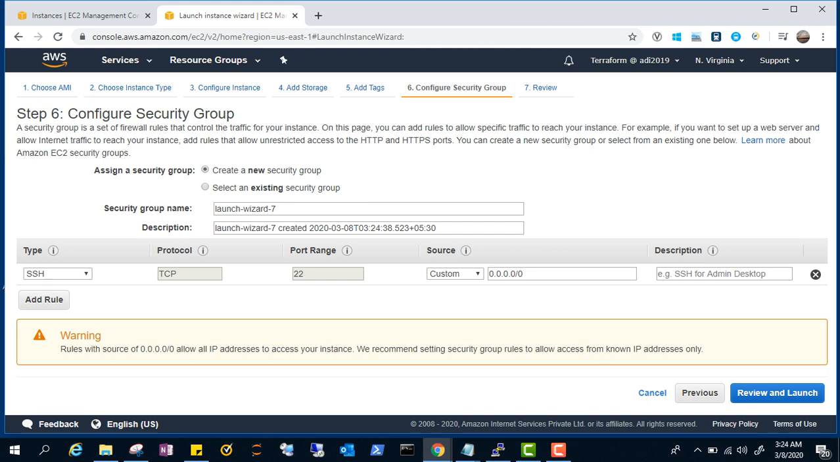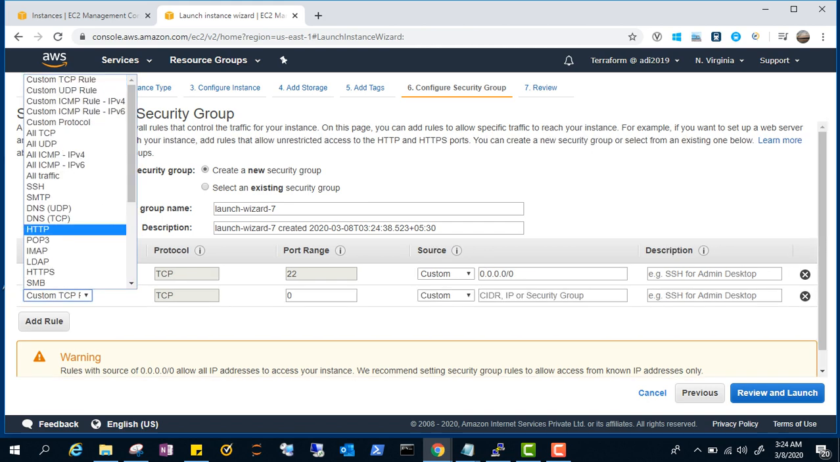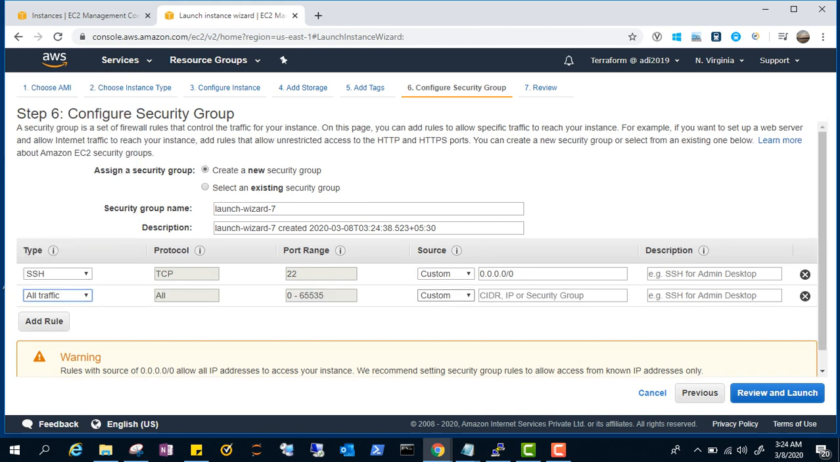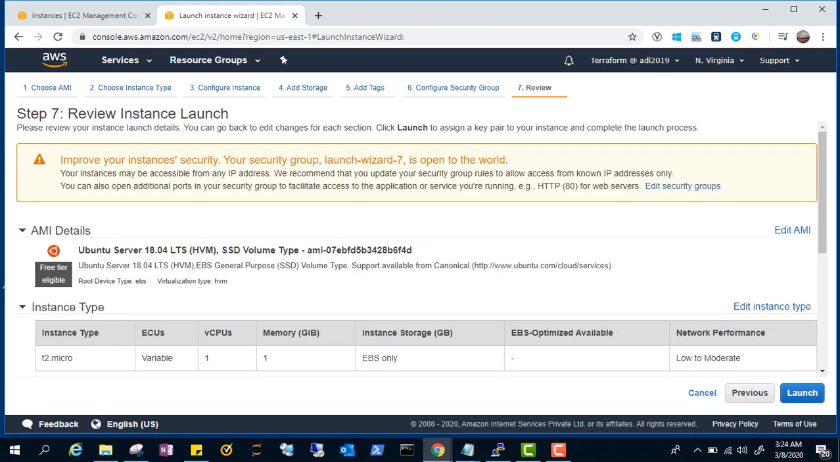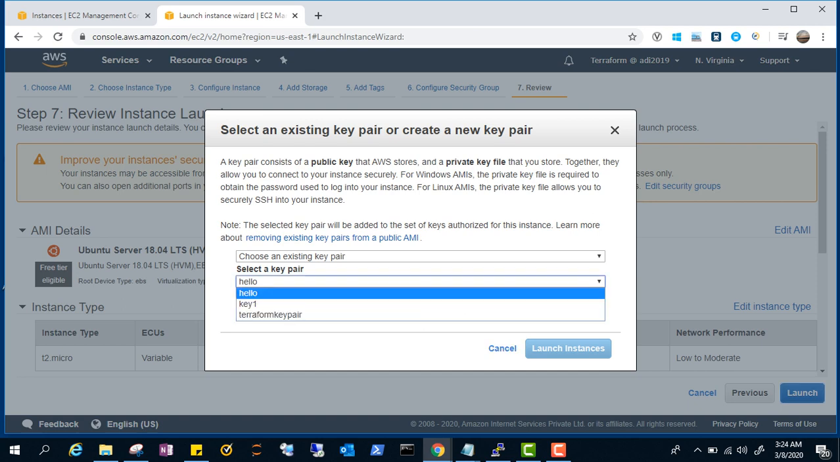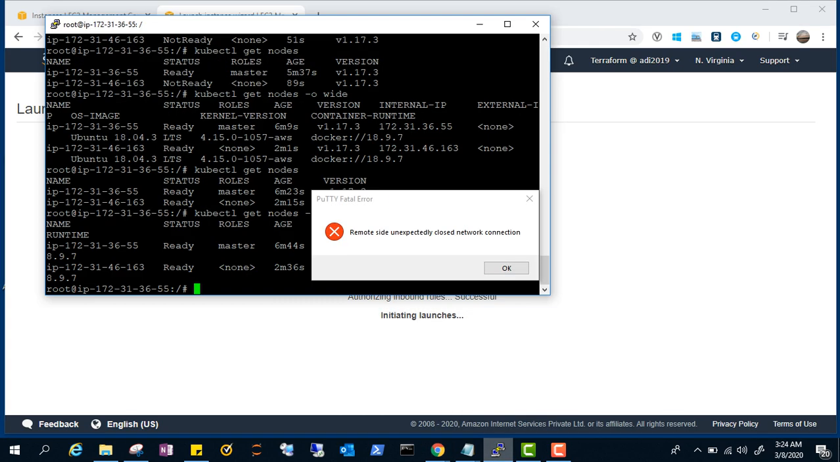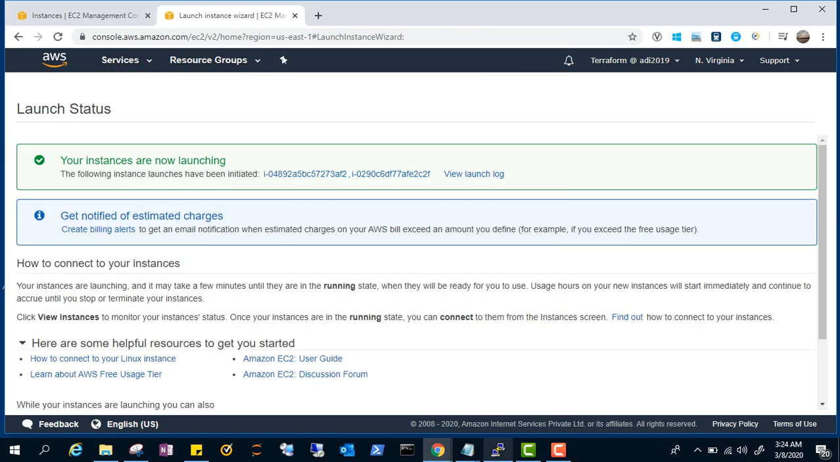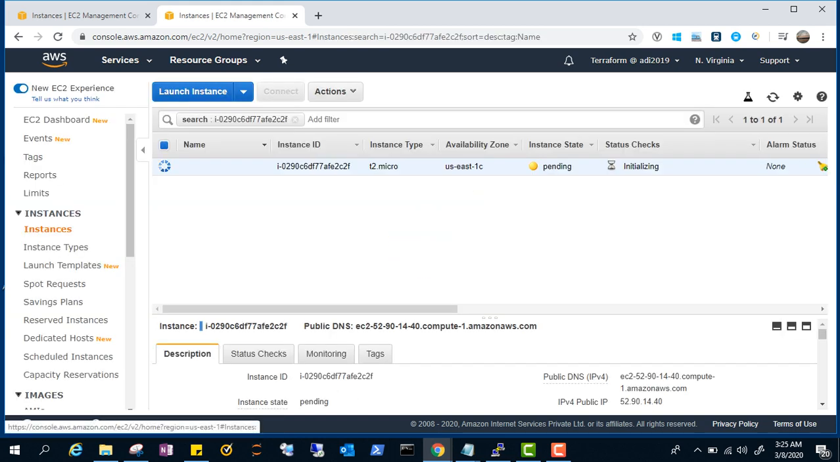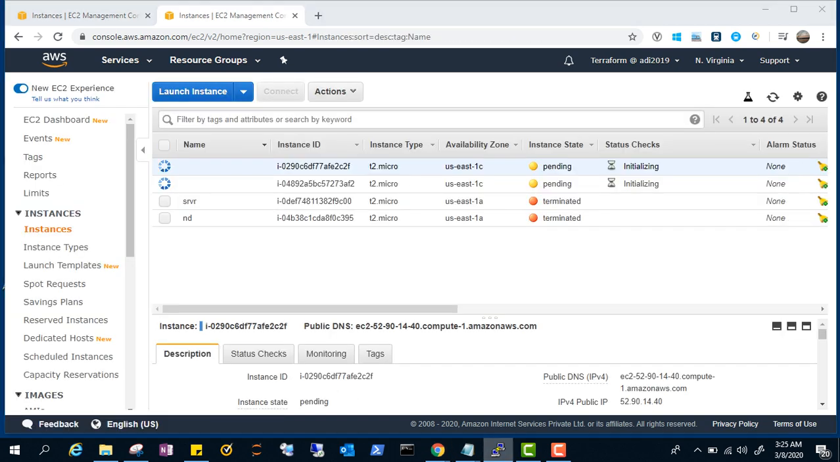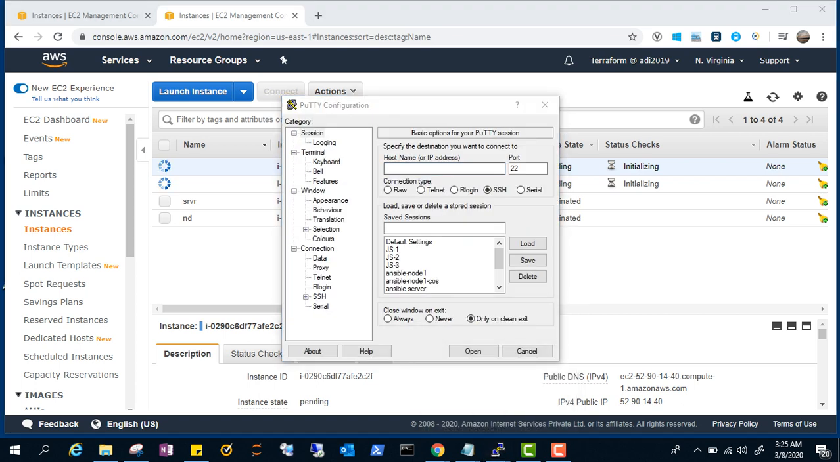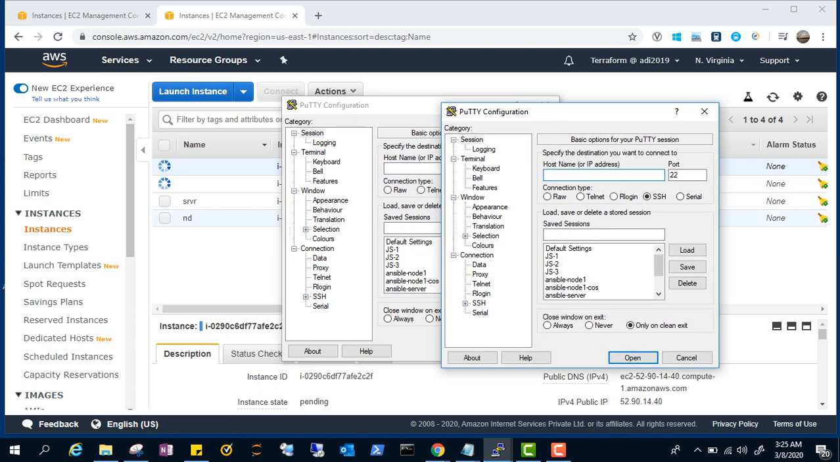And I will edit the security group and allow all traffic from anywhere, so that it will accept traffic from the user, and select this key. Meanwhile I'll just start these. Awesome.